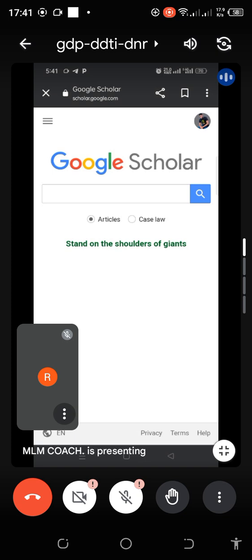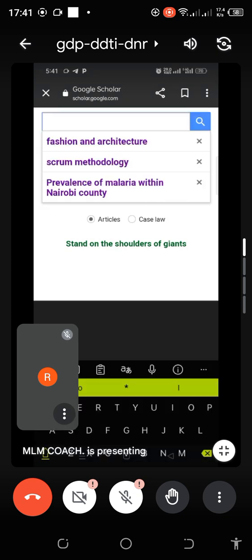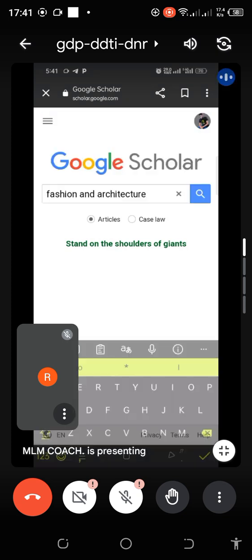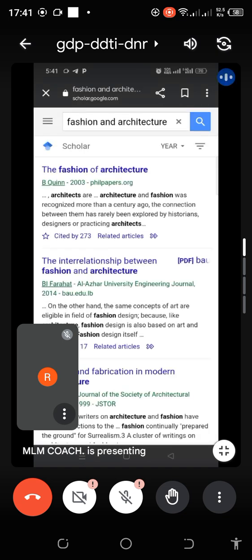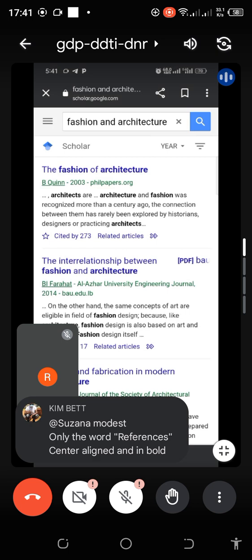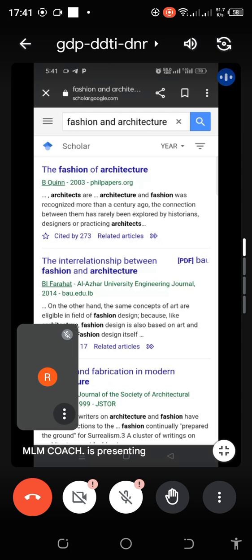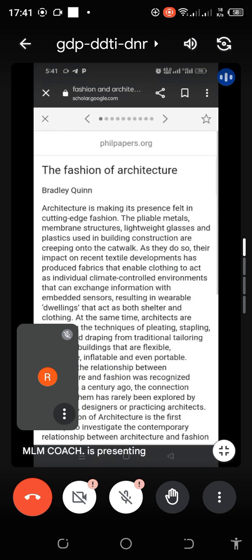Okay, just a minute. I don't know why it is taking long. Fashion and architecture, this one right here. You can remember I chose the second one, the interrelation between fashion and architecture. After you're done with that one, you can even decide to click the first one, the fashion of architecture. Then go through it, and check out what these people are saying about fashion and about architecture.